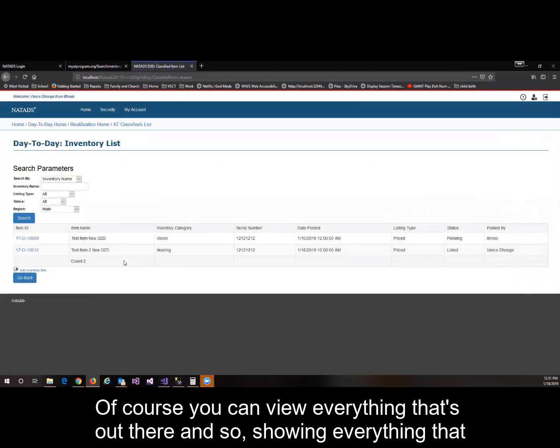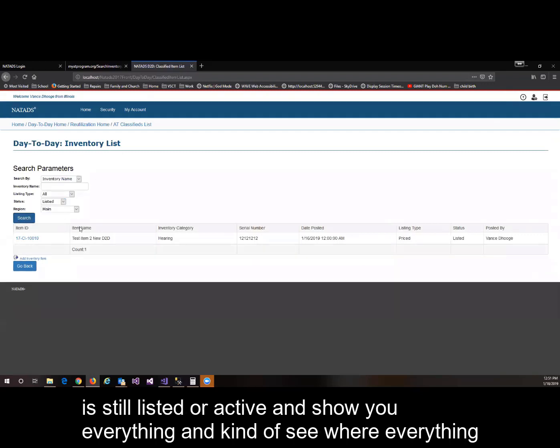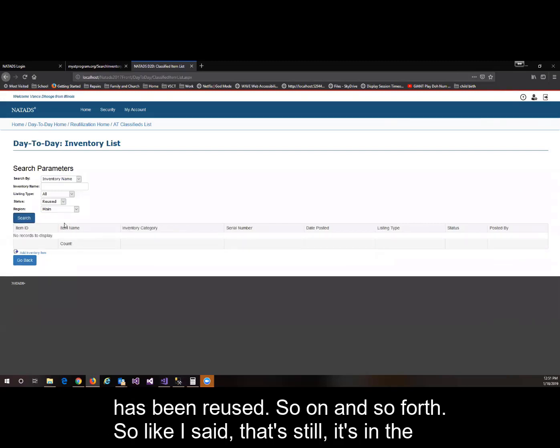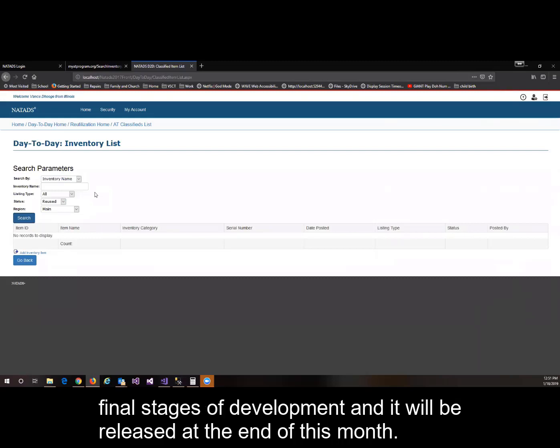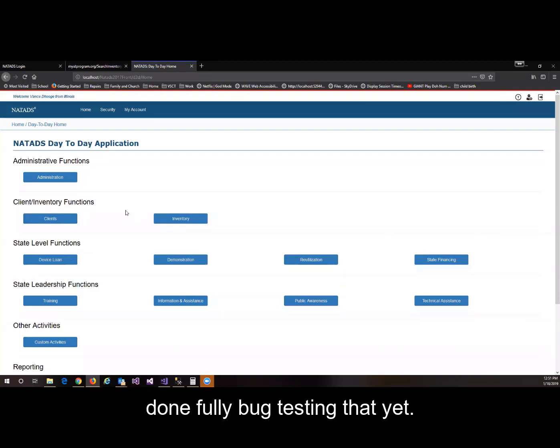And then of course you can view everything that's out there, so show me everything that is still listed or active, and it'll show you everything, and you can see where everything that's been reused, and so on and so forth. So like I said, it's in the final stages of development, and it'll be released at the end of this month. I didn't move into that because I didn't want to have a bunch of bugs show up that we haven't fully bug tested yet.